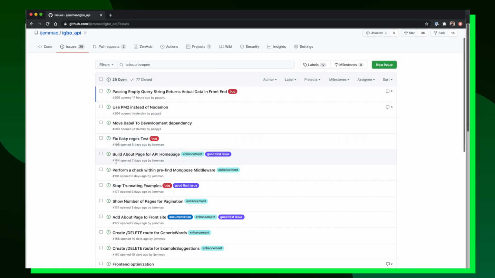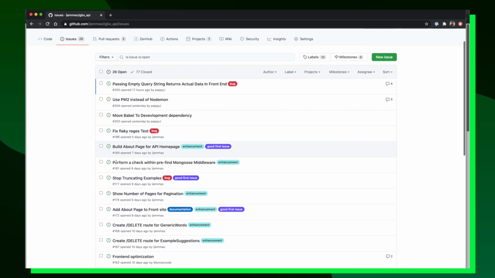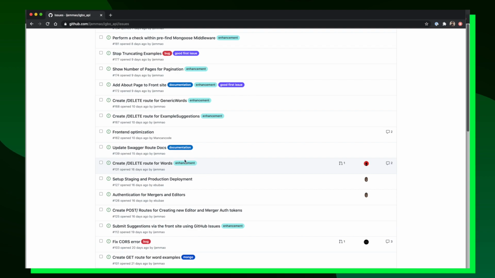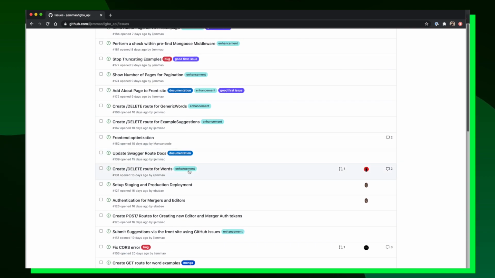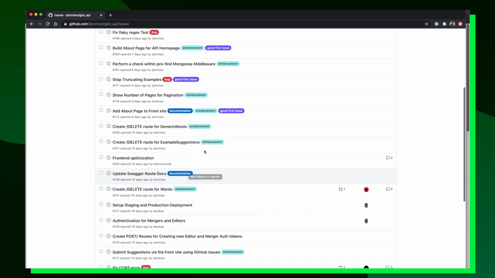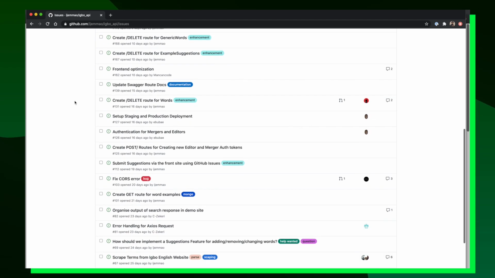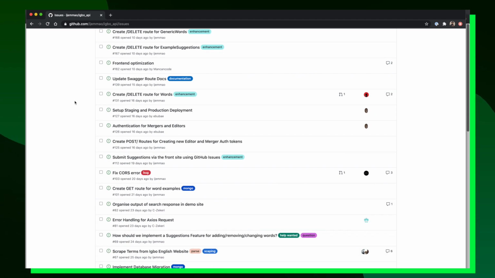So you can see inside of the Issues tab, there are currently 26 issues, and all of these range from different topics like documentation, enhancement, which is adding a feature to the project, good first issue, or even bug if something popped up that was unexpected. These are all labels that can be applied to different issues in order to allow people to quickly know what this issue is about and why it exists.